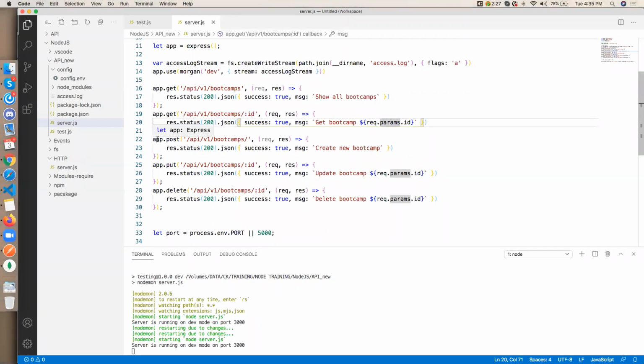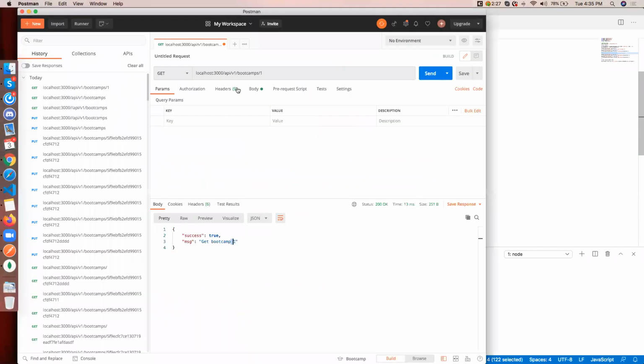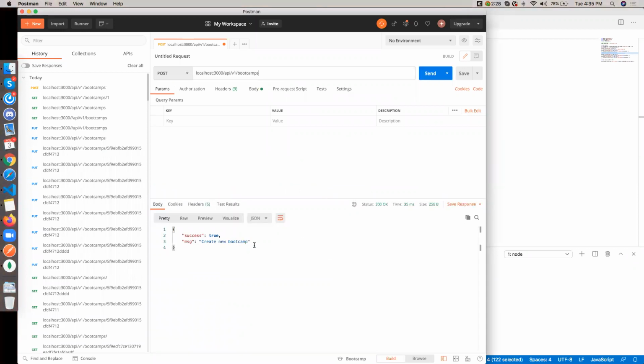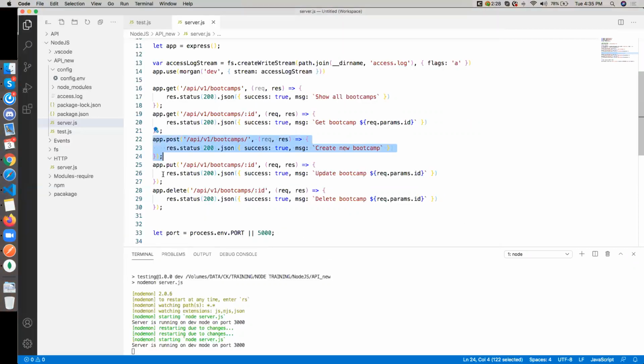Same, you can access this POST. If you create the POST request, it is also executing. Then PUT and DELETE will be executed in a similar manner.